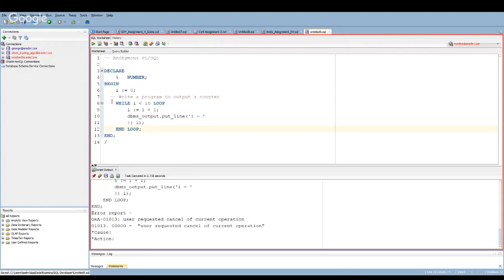Okay. Before I run this, let me walk you through it. Basically, we have a loop, and we look at what I is, and if it's less than 10, we increment it by 1 and output it. As soon as I becomes, let's say, 10, 10 is not less than 10, so we would exit out of the loop, right?